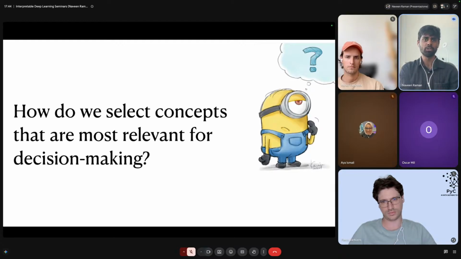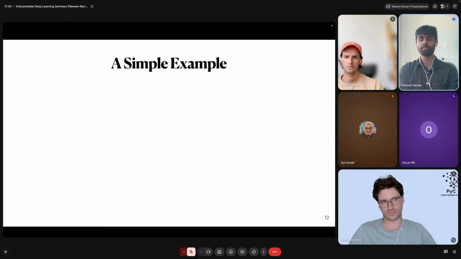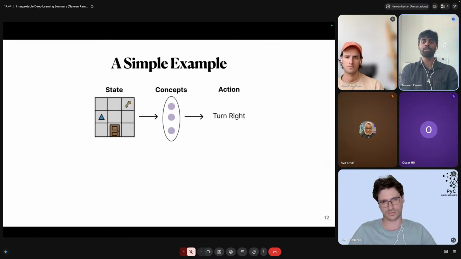And in particular, we're working in this reinforcement learning decision-making setting. A natural question someone might have is, why does the set of concepts I select actually matter? So I'll give a simple example to explain why these concepts matter and how they impact the way that we actually make decisions in practice.